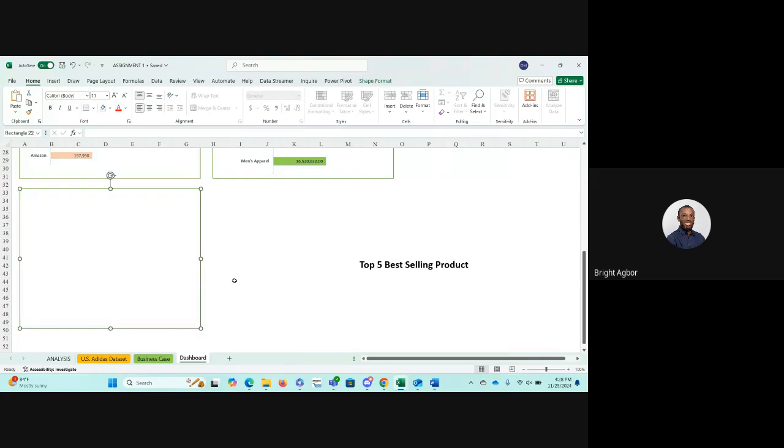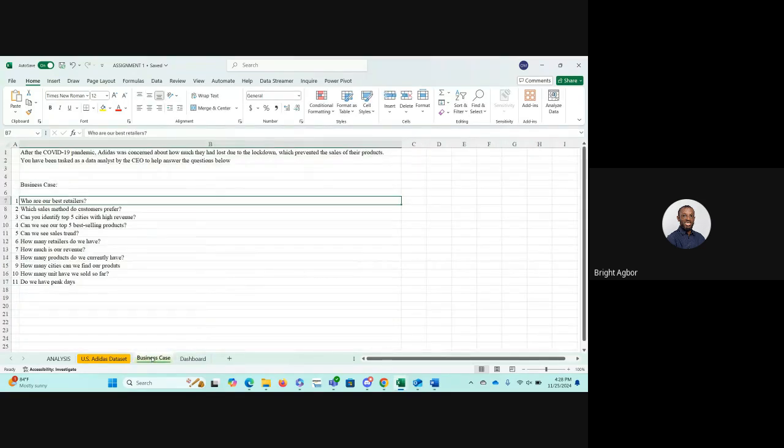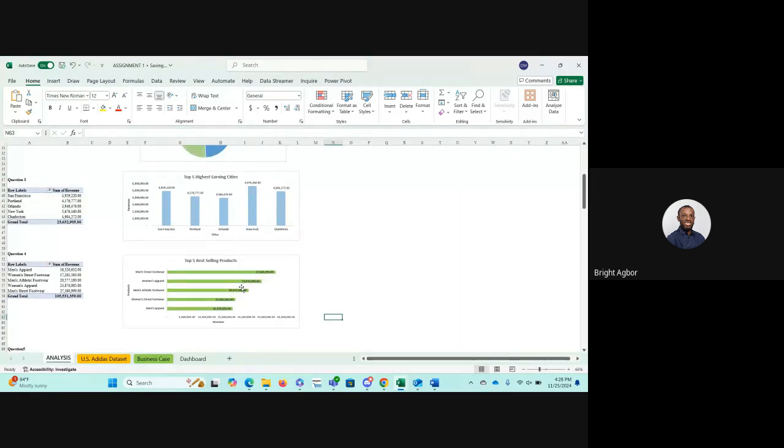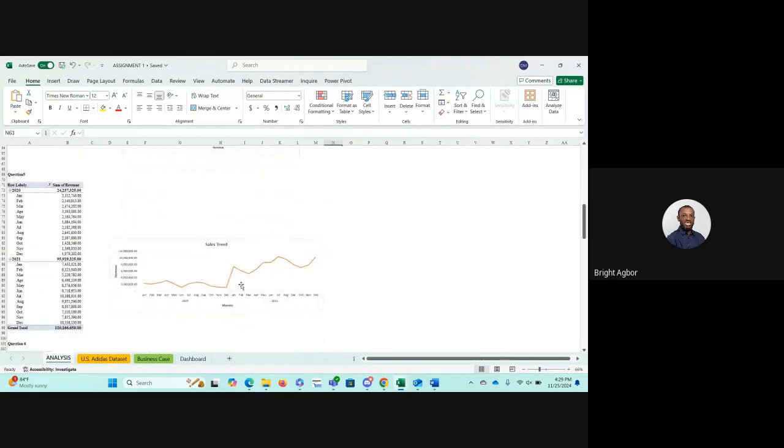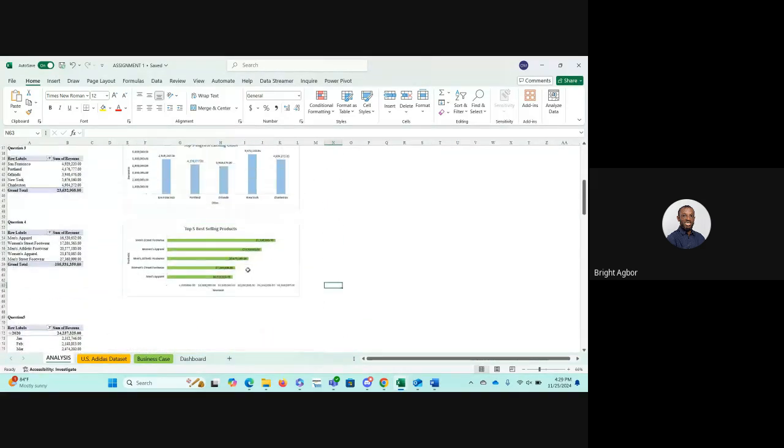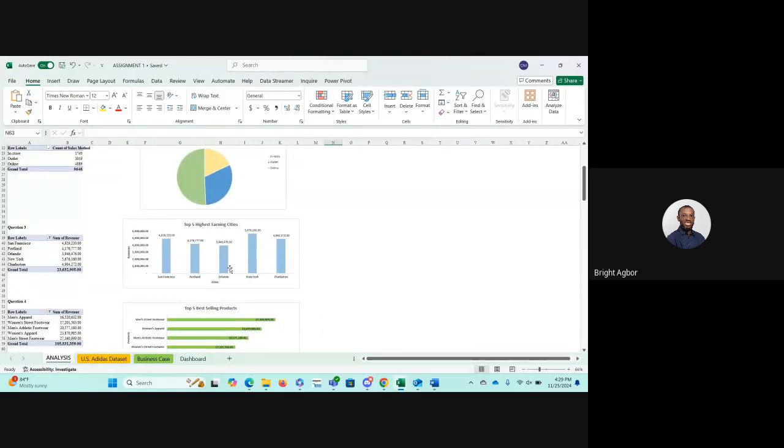So the next question is, what's the next question there? Sorry, let's go to analyze and pick. I think we have 2 more charts left. So let's pick the bar chart. No, not the line chart. Let's pick the column chart.